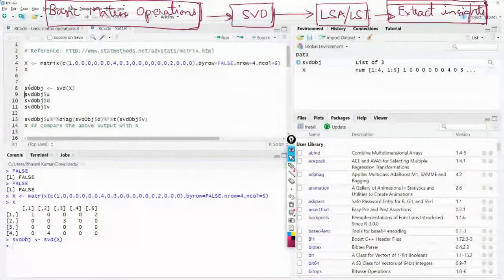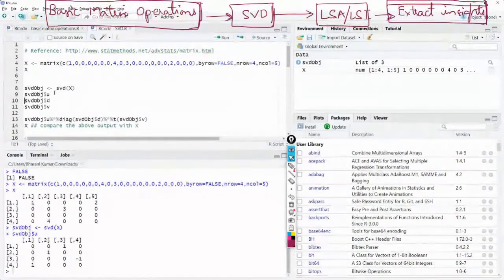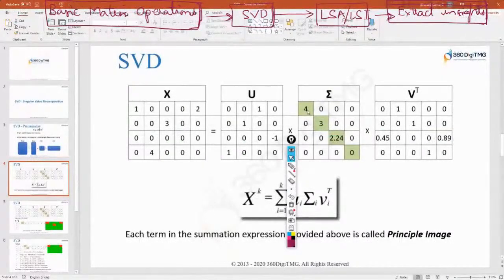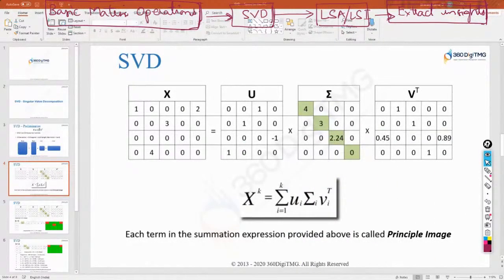So you have stored the results of this SVD in this SVD object. SVD$U would give you a matrix 0, 0, 0, 1, 0, 1, 0, 0, 1, all these things, right? When you look at this matrix, that is exactly what is given here. Then the diagonal matrix, you need to get 4, 3, 2.24 and 0.